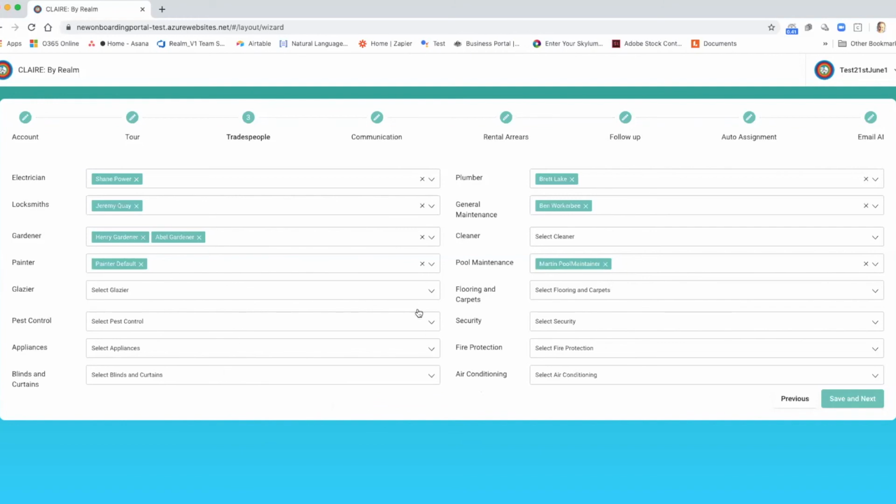Once you have completed this area, it's a simple case of clicking on Save and Next, and that will take you into the next step from an onboarding perspective, or if you're just coming back visiting this page independently, that will ensure that we save your settings.